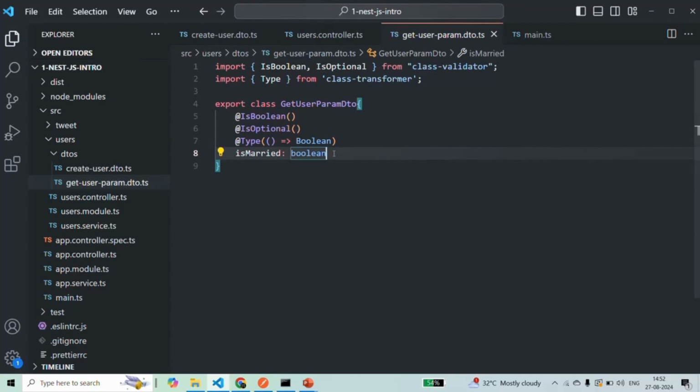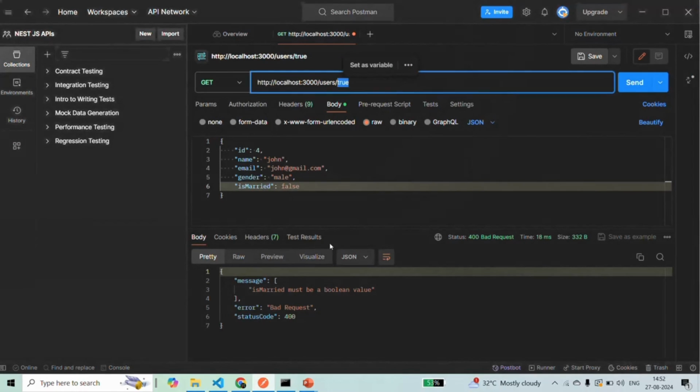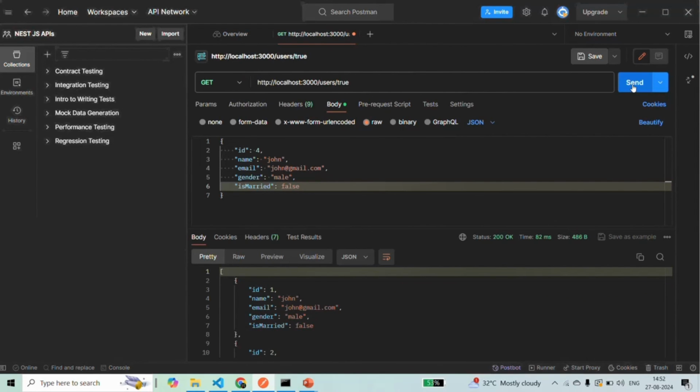So again, let's save the changes now. Let's go to Postman, and before that, let's verify that the application has been recompiled or not. So the application has been recompiled. Let's go to Postman, and now let's make the request. And now the request should go through and we should get the response. As you can see, we are getting all the users in the response. So it is working as expected.